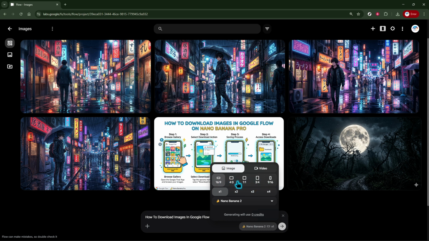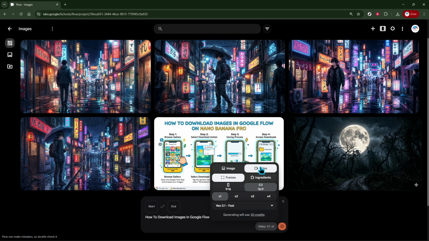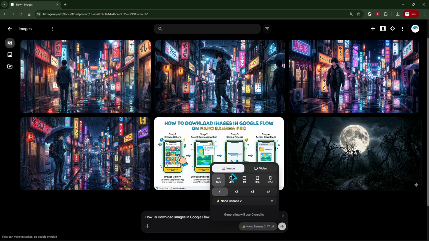16:9 is the modern widescreen standard, great for YouTube thumbnails or slides. 4:3 is a more classic frame that can feel natural for documents or presentations. 1:1 is square, perfect for many feed posts. 3:4 is a portrait-friendly option that balances height and width, while 9:16 is a full vertical format ideal for stories and shorts. When you switch ratios, Flow will adapt the canvas.